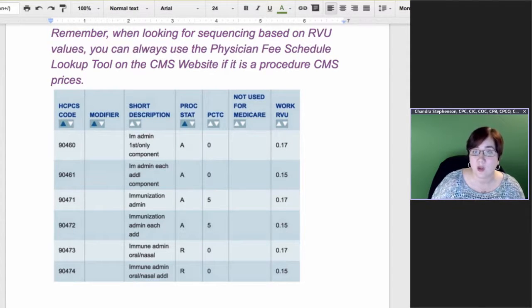But to recap and answer the question, when asked, what order do these vaccines need to go in? Do we list the product first or the administration first? There is no one set rule. You can list them in either order. Most people list the toxoid or the product first because it's more expensive, then they list the administration code.